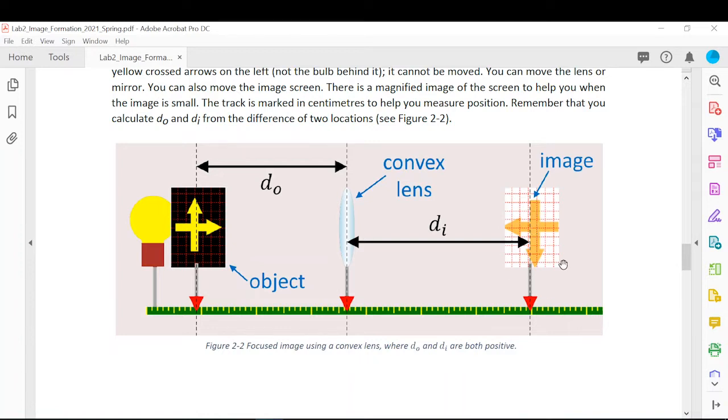The definition of the object distance, DO, is from the object to the lens, or can also be from the object to the mirror if you are using the mirror. And the image distance is defined as the distance from the image to the lens, or again, can also be the distance from the image to the mirror if the mirror is being used.